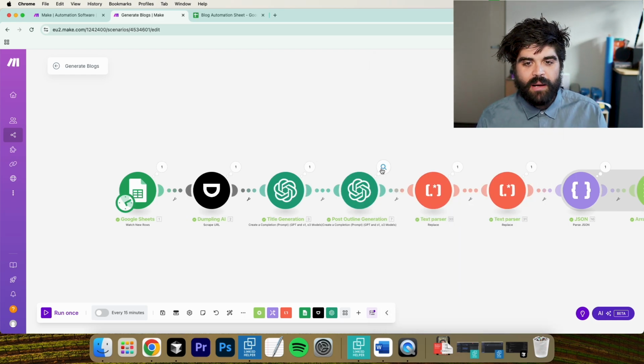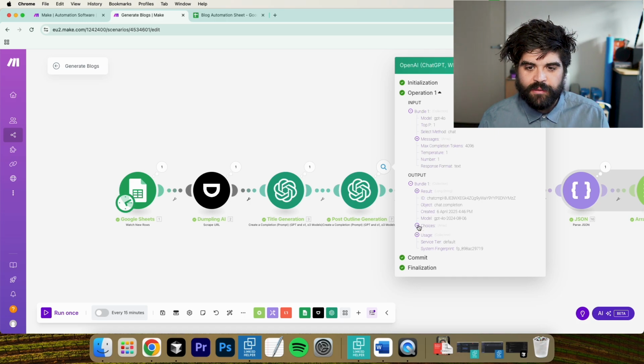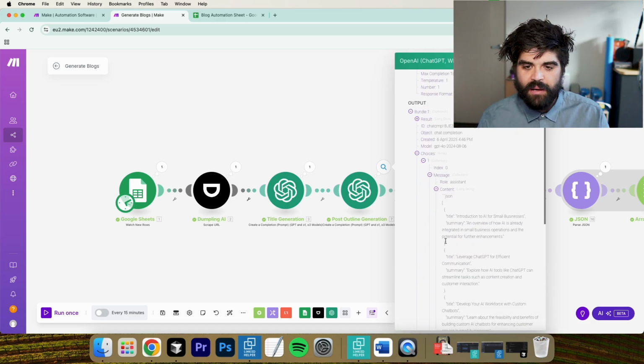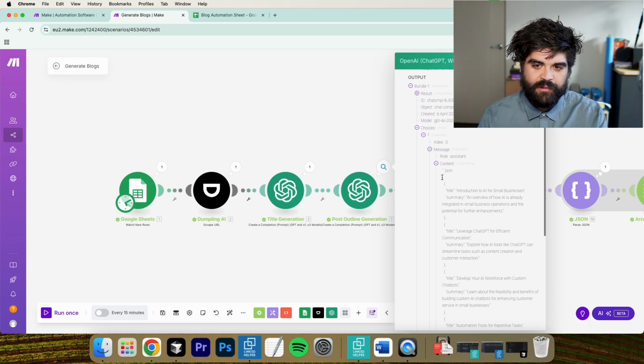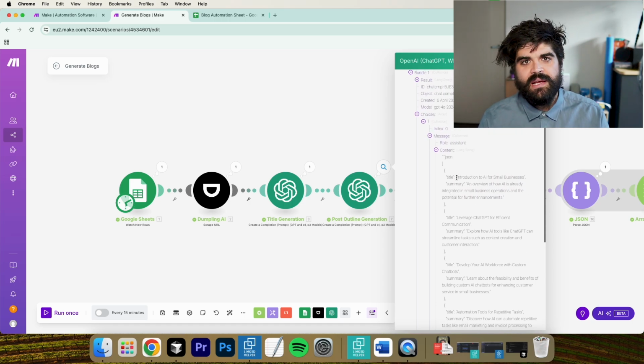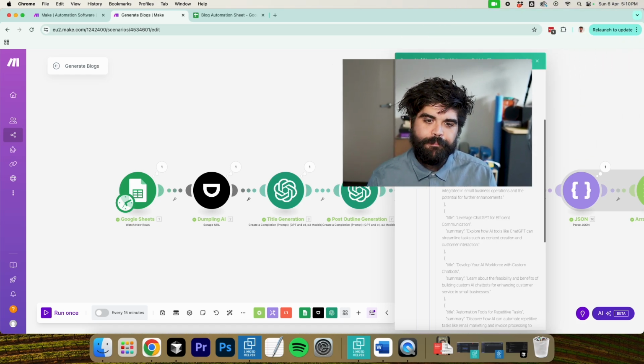Now, the typical output, if we just look at the output that's been created here in the choices, does do a pretty good job where it follows this square bracket and then curly brackets with the title, summary, and that sort of stuff. But the only problem that we get in this is ChatGPT likes to add this little JSON piece at the top with the markdown.